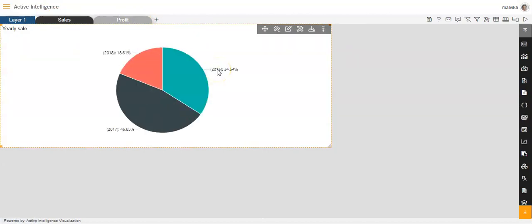So this is how you can apply the same filter on any number of widgets and any number of tabs you wish to in the dashboard in AIV.